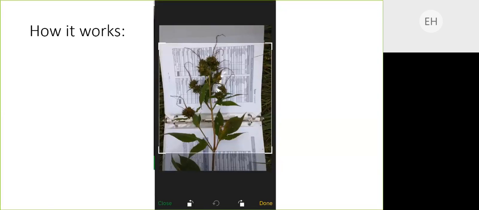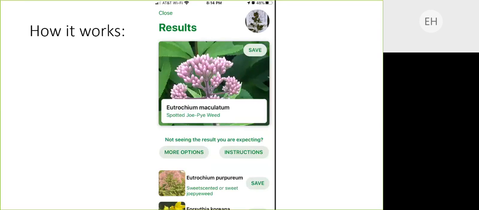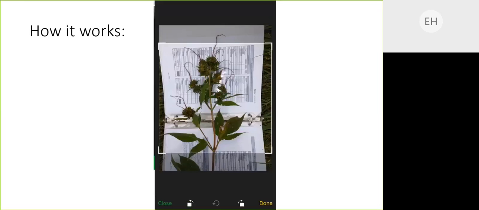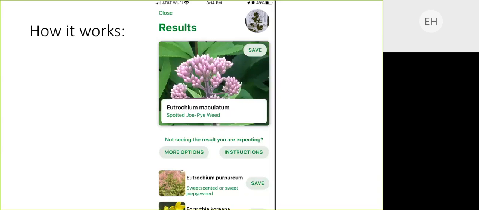And then once you got it where you want it, you click Done, and then it'll give you results. And sometimes it's not very accurate. Like this plant, we decided after the fact it got sprayed. We're pretty sure it's a giant ragweed that got sprayed. So it's kind of an odd looking plant. But that's kind of how it works.